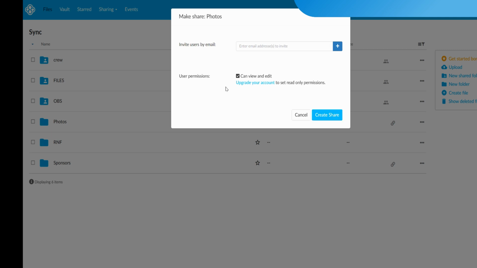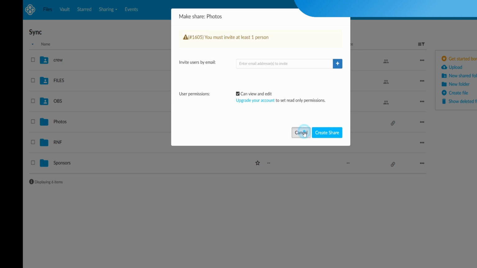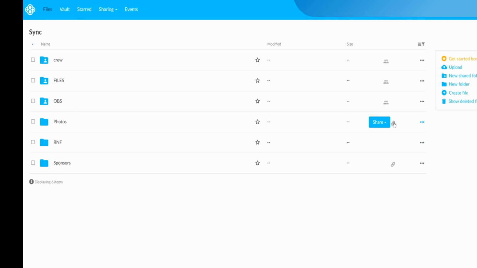If you have a pro account, then you can allow for more features, but in this case you're using a standard free account on sync.com. There we go. That is how to share a link on sync.com.